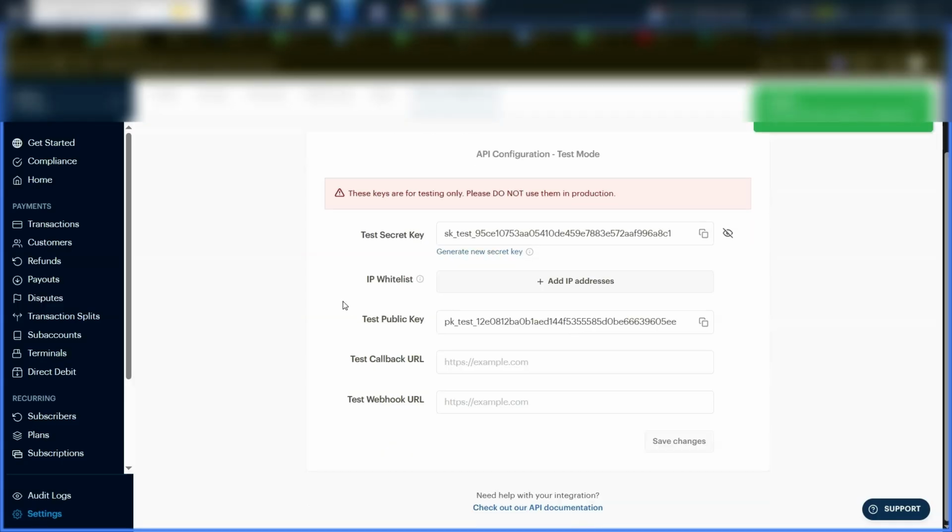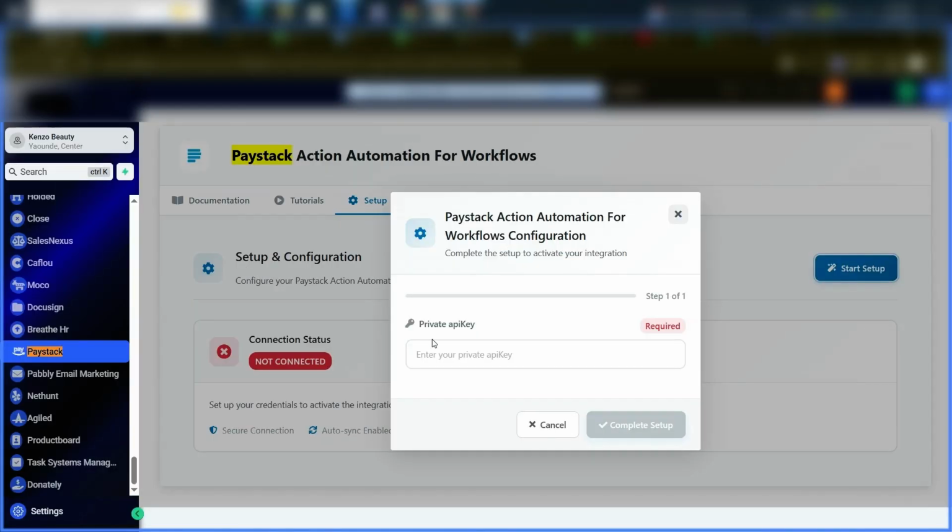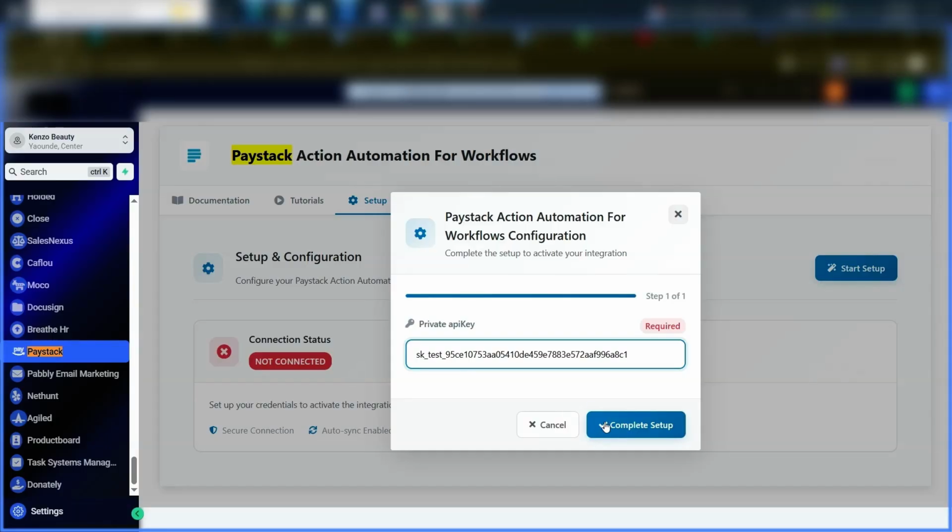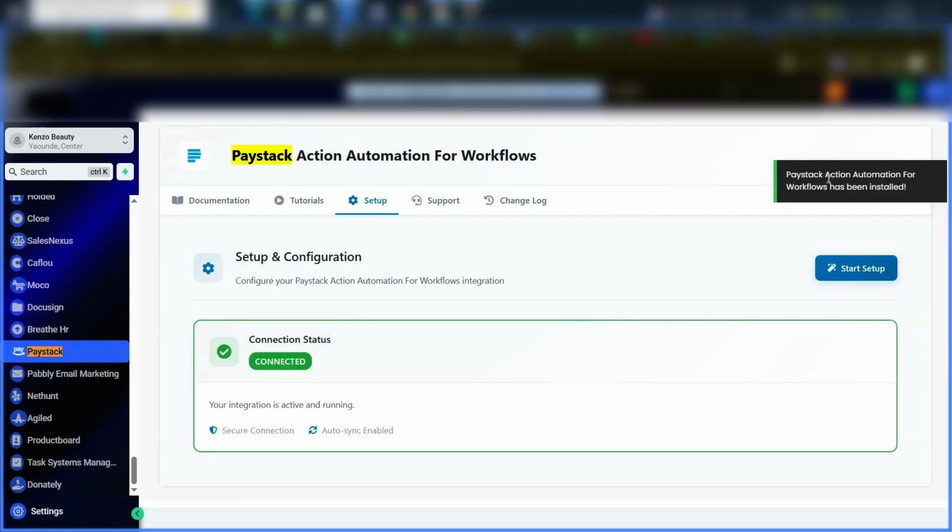Head to your account and paste. Then you click on Complete Setup. There you go, your app has been successfully set up and configured.